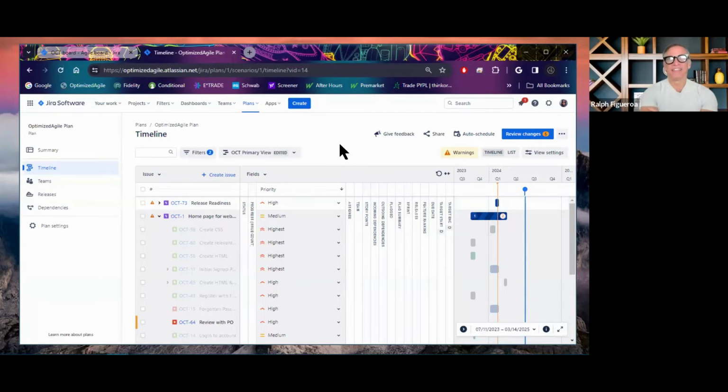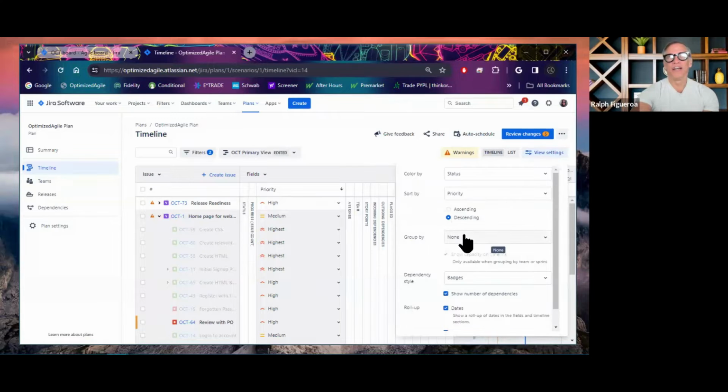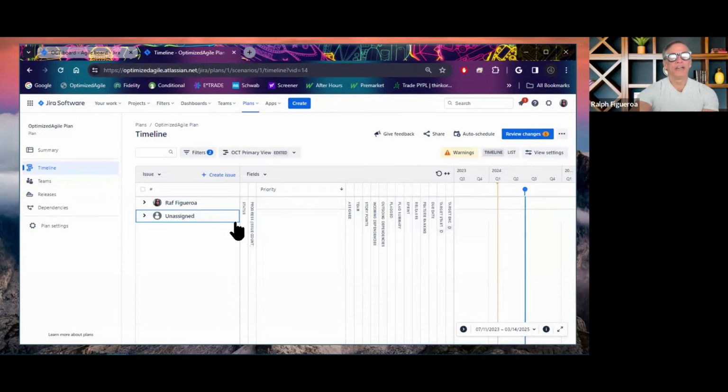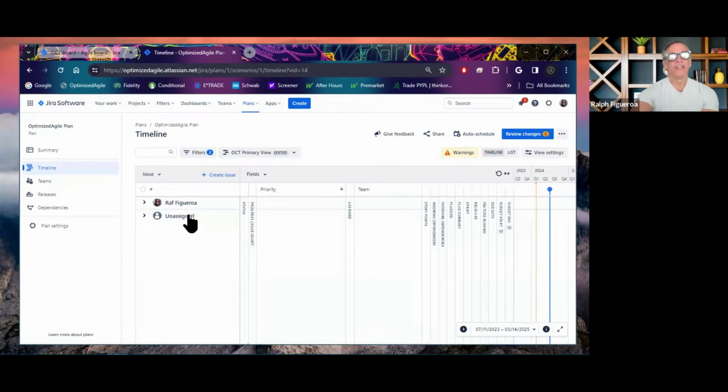I just, again, unfortunately, to give you an example, I have this group by functionality and some folks use this. I could group by teams if I have the teams all lined up, or I can have my resources here and I can assign those resources to specific teams.